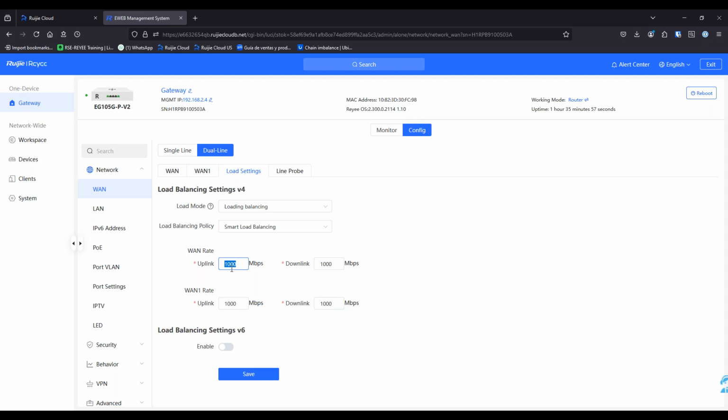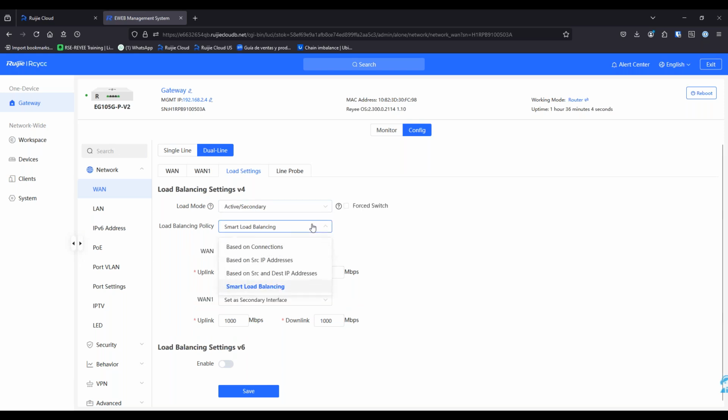If we're going to use the one number one or the one number two. And in the other mode, the active and secondary, we also have still the same policy, the load balancing policy. But basically, what you're going to do is just assign what is the priority, right? So let's say that my first connection is more reliable than the second connection. So I can assign the one as the primary interface and the one number two as the secondary interface.